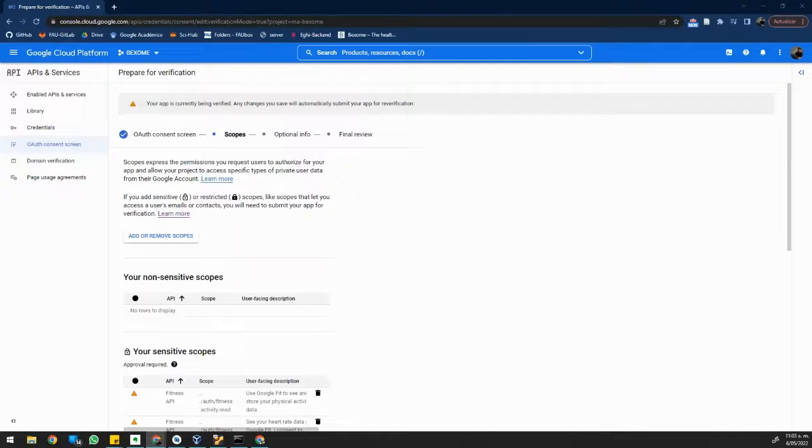Hello. So this is the demo video to show how the scopes will be used within the Bexome application. First, I will show what are the scopes that are being accessed. I will show the application and corresponding application ID and the OAuth authentication client. And finally, I will show how the scopes are used within the app.